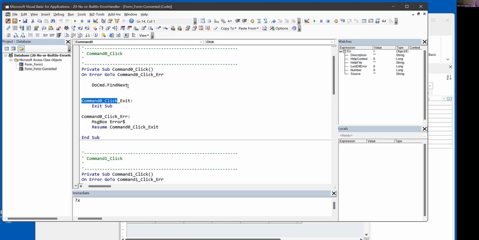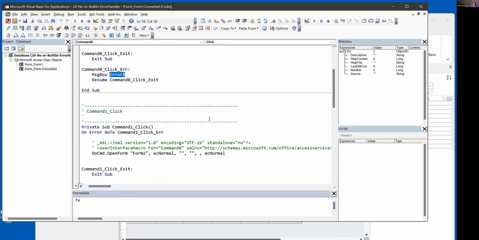Then we have our find next action. And then here is our message box error string, which is shorthand for error.description. So again, the converter didn't make the message box any better than it was before. But this is the level of code that you would get from the converter.